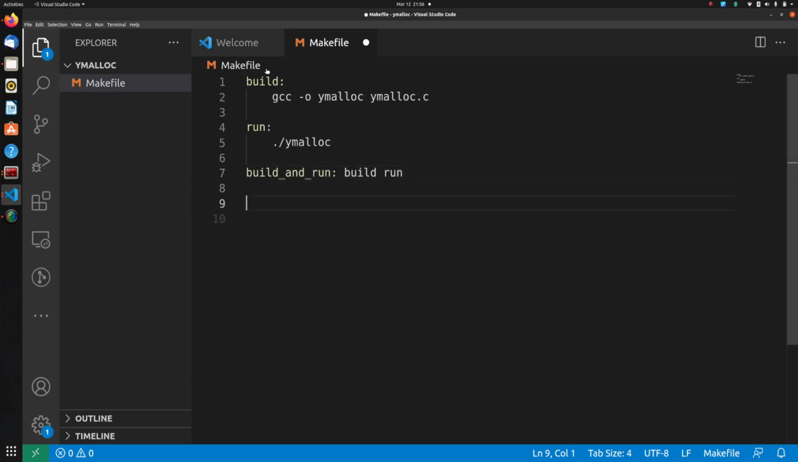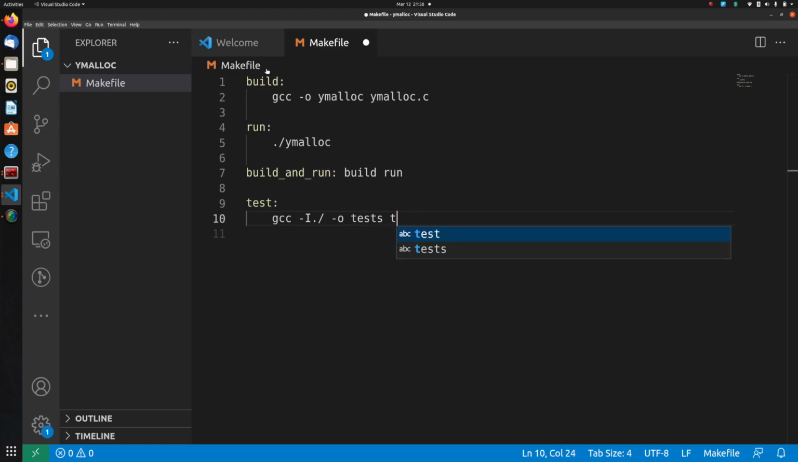Build and run, and we will be writing a test suite as well, a very simple test suite, no external libraries, just normal. So what we will do is, we will create a tests.c. It's nothing but a usual program. Instead of using malloc to allocate memory, we will be using our own replacement of malloc to allocate memory, right? So that's pretty interesting.